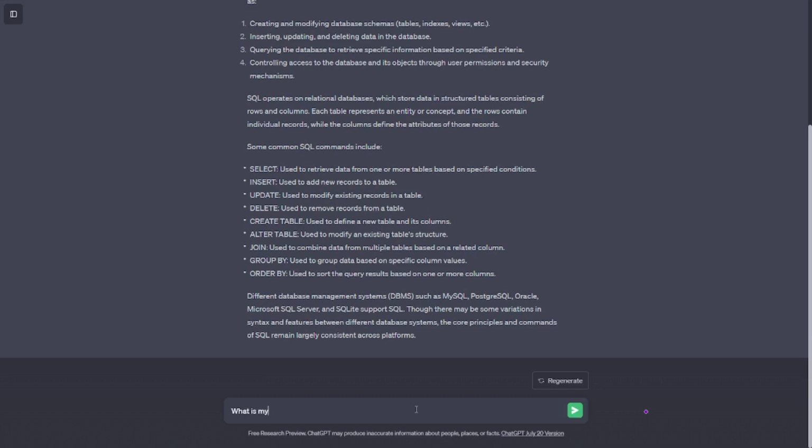Different database management systems, DBMS, such as MySQL, PostgreSQL, Oracle, Microsoft SQL Server, and SQLite support SQL. Though there may be some variations in syntax and features between different database systems, the core principles and commands of SQL remain largely consistent across platforms.